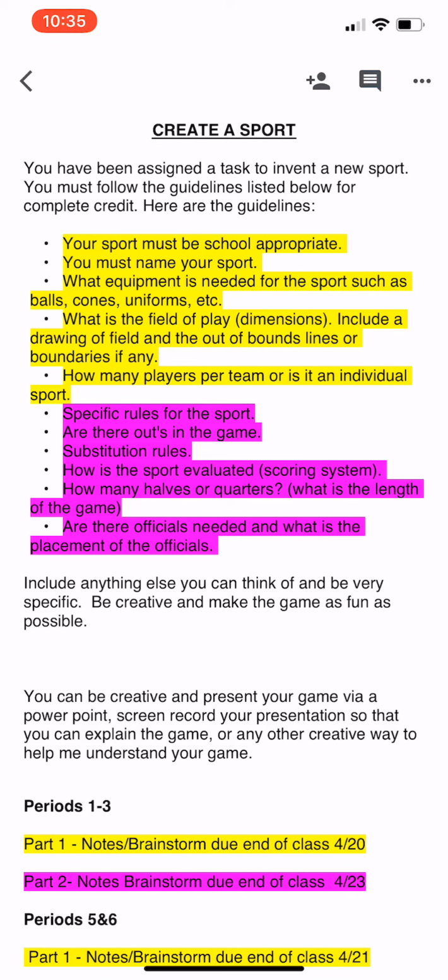So here are the guidelines. Keep in mind that if you don't complete or fill in each of these guidelines, if you don't include all of this in your game or your invention, then you will be losing points along the way. Okay. So as this says, you must follow guidelines below for complete credit. Okay. So your sport must be school appropriate. Okay. It has to be appropriate.